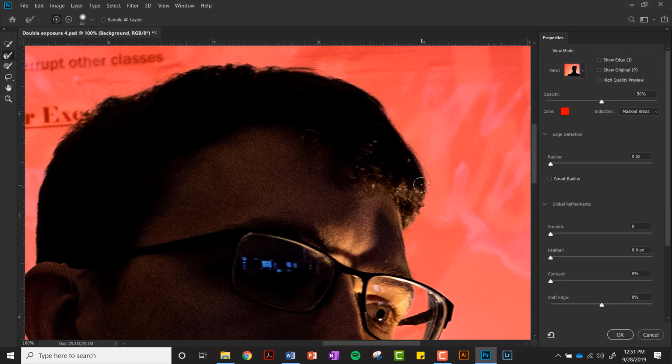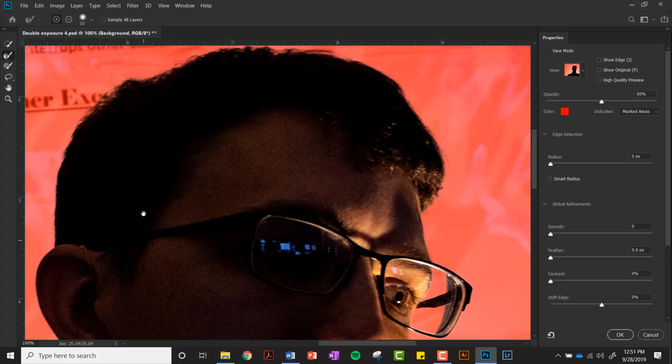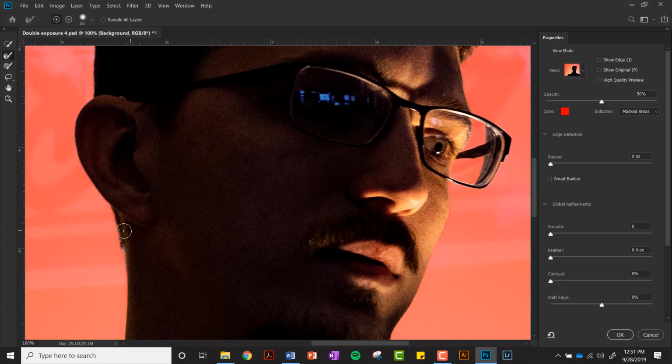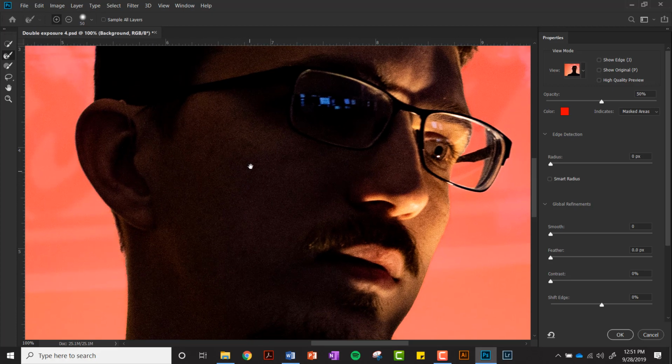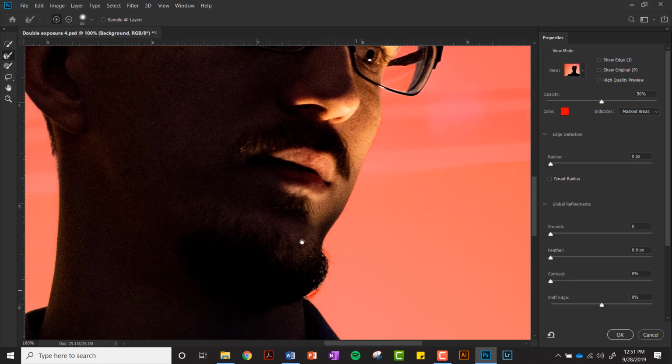Alright, so that just kind of cleaned up the hair a little bit automatically. I don't really need to use it anywhere else. Maybe down here I can try. That looks pretty good. And maybe down here by the beard.